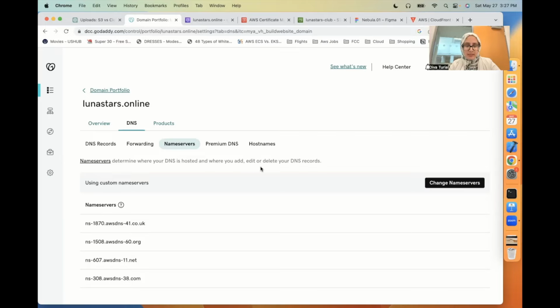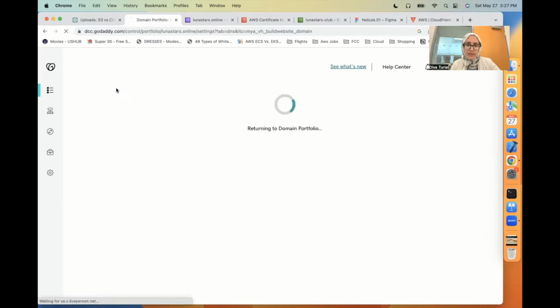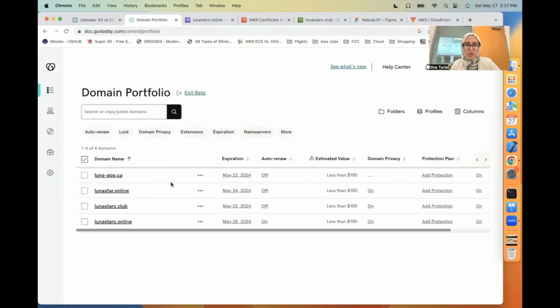So I'm going to leave this thing right now. I will not be using this domain because it's not available right now, but I actually have another domain registered a few days ago that I am going to be using. And that one is actually lunastar.online. So as you can see, that was created on May 24th, right?